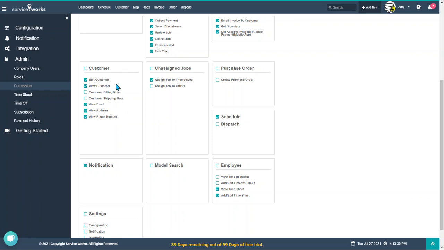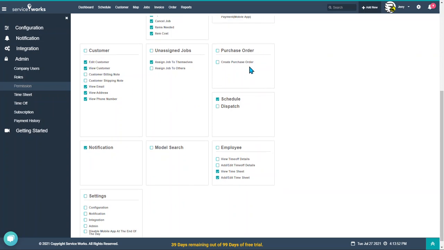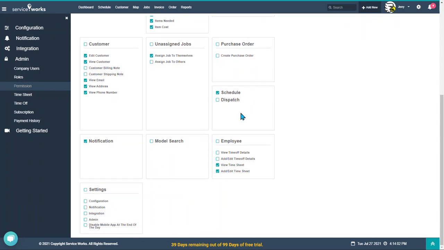Under the customer, you can decide what they can do in the customer fields of your jobs. Can they edit the customer's name, or can they just simply view the customer and make sure they're at the right house? There's email addresses. You can set it so they can view the customer's address. Again, pretty self-explanatory. Do you want them to create purchase orders? Are they going to be entering parts into the job that they might need, or will you have someone else do that for them?